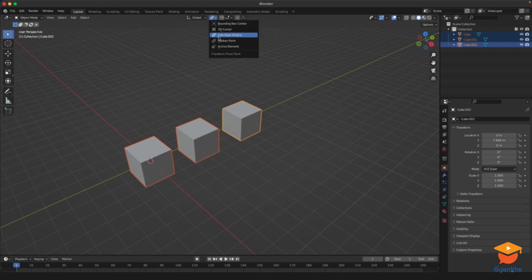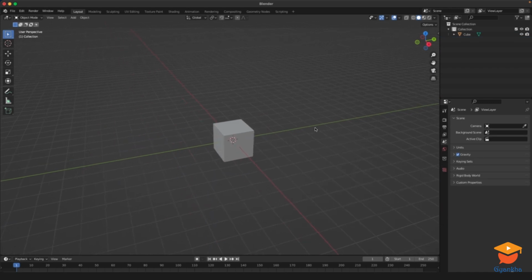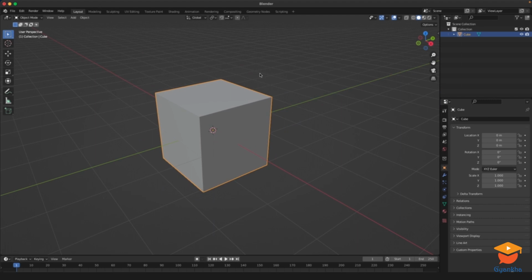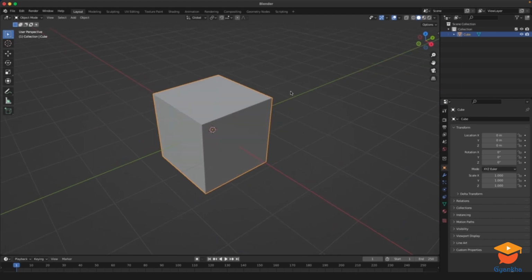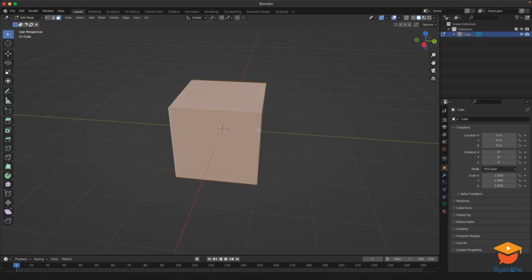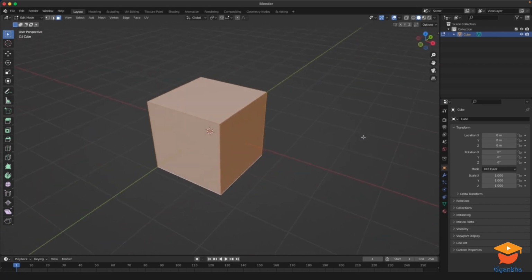So let's set this back to median point, and I'm going to delete these 2 cubes so we only have 1 cube in the center. Let's go into edit mode and see how these pivots will affect things when working inside of edit mode. With the cube selected, press Tab on the keyboard to go into edit mode. What I want to do is create some insets and extrudes. So make sure you're on face select mode by pressing 3, and I want to select all the faces.